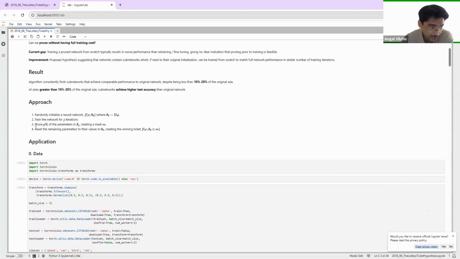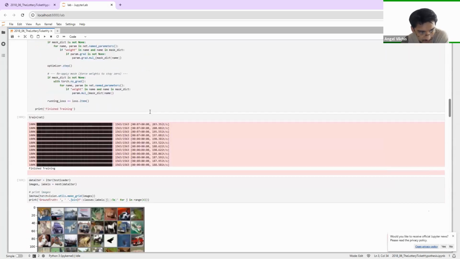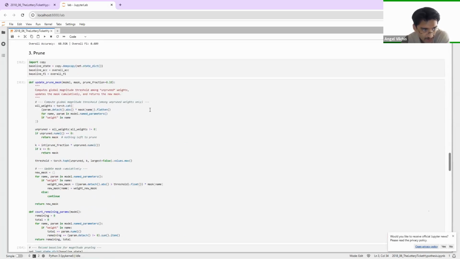Now we need to prune P% of the parameters in theta J, creating a mask M. So theta J is just the weights after training. And we can prune however much percent of the parameters we want. And we get a mask from that pruning. So after pruning, we figure out which weights are pruned. Those in the mask have a value of 0. And then the ones that remain have the value of 1. So we get that mask M from pruning. So now we do that over here, prune.